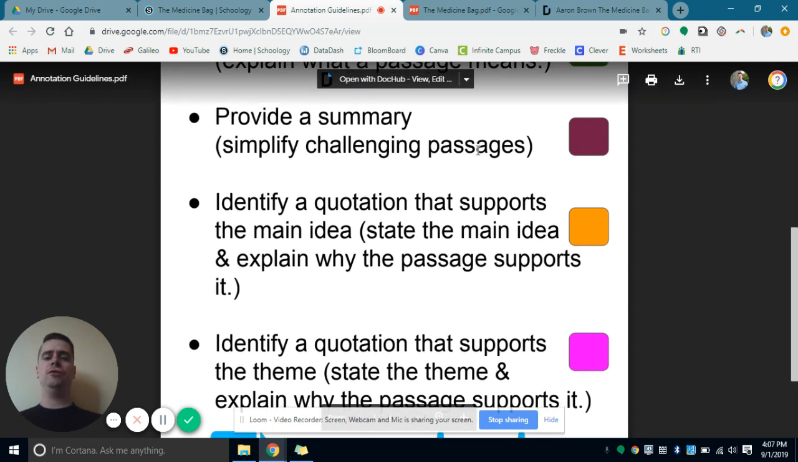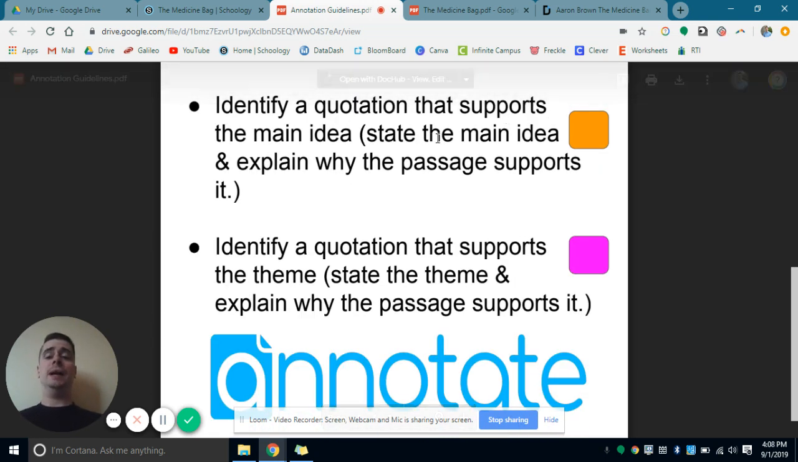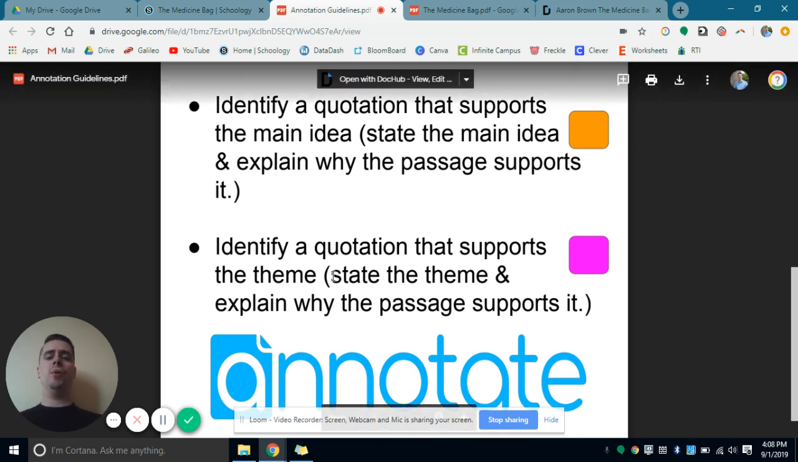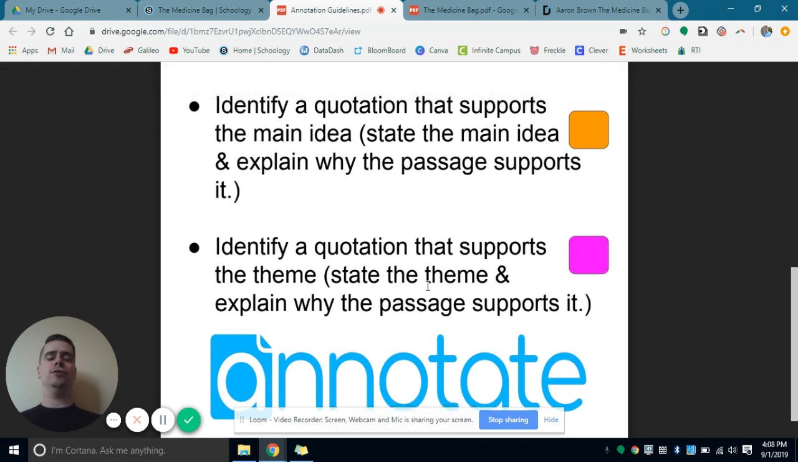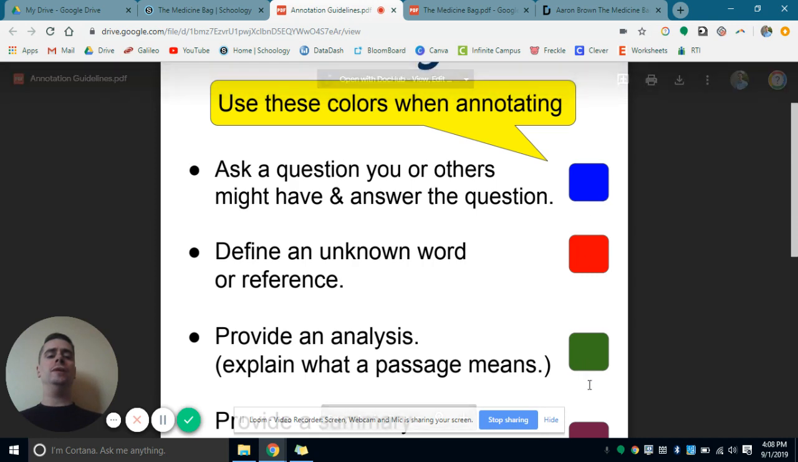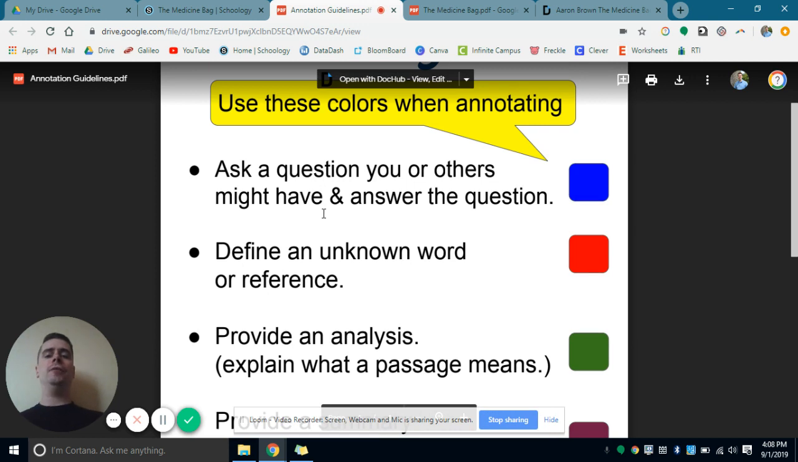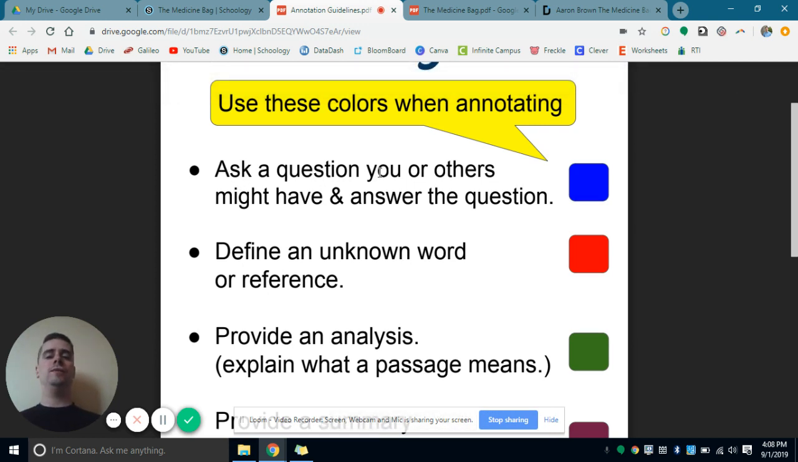Simplify a challenging passage. Identify a quotation that supports the main idea. State the main idea and explain why the passage supports it. And finally, identify a quotation that supports the theme. State the theme and explain why the passage supports it. As we are annotating the text, you're going to use these colors to show which prompt you are responding to. And what that means is that you'll highlight the portion of the text that you're making the note about using that specific color. And then when you type your note in the margin, your annotation in the margin, the text color will need to be that specific color.